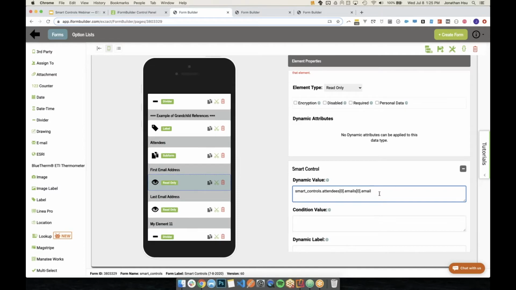Now to grab the last email address, this was the process I went through actually. I literally copied this, pasted it in the one below, and I modified the 0. So what I have here is this. Instead of putting a 0 inside the square brackets, I have this smart control code here. So I'm going to say I want the length of the attendee subform minus 1. Referring back to that rule I mentioned earlier, where we know that the latest record in our subform is going to be the length minus 1.